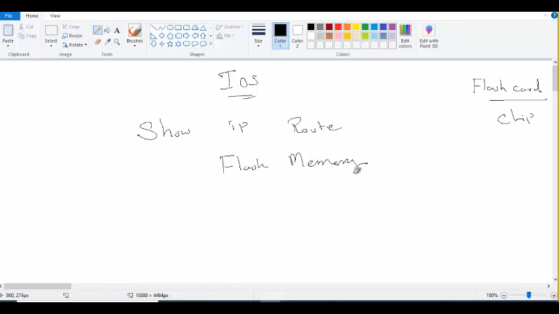Whenever you turn on the router, the operating system from the flash memory will be copied. Please understand the word. The original operating system will still be there in the flash. When you turn on a router, only a copy of the operating system is placed in a location called DRAM. What does DRAM stand for?